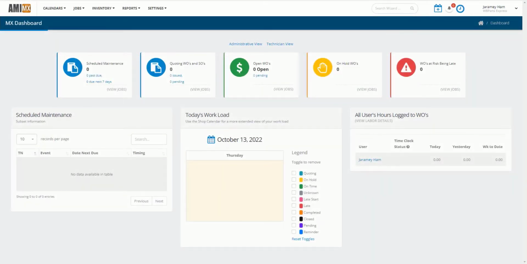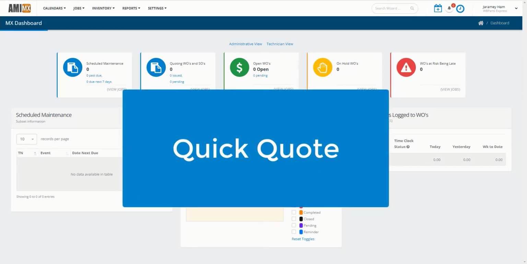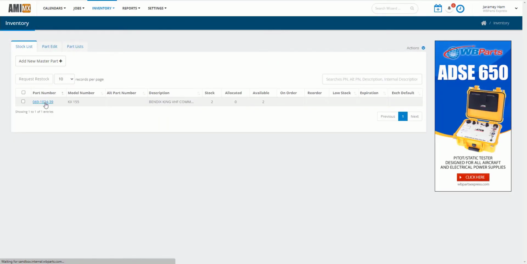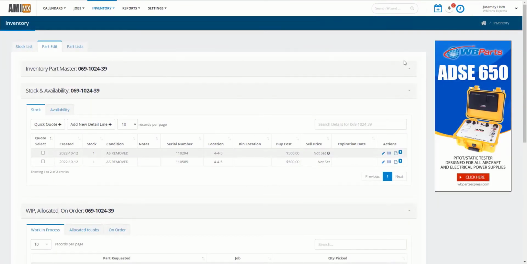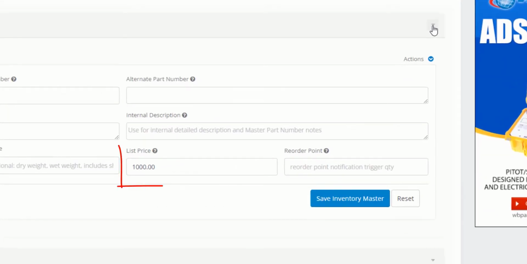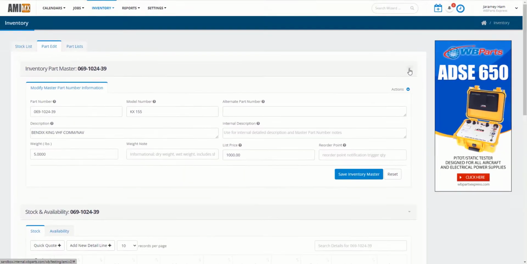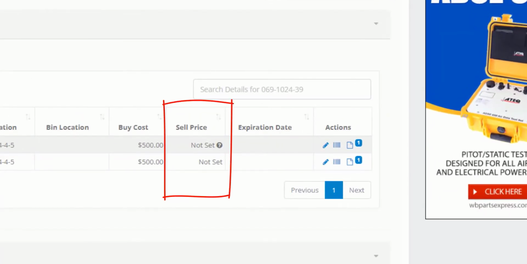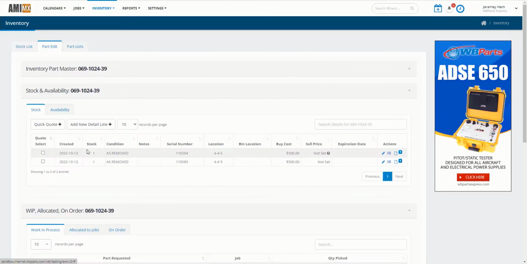Now that that's out of the way, there's a lot to learn with the new sales order feature, so let's get started. We're going to start with a quick quote from inventory. To get started, go to your inventory list and select the part number that you're quoting. One quick thing you're going to notice is that in the inventory, the layout is a little bit different. If you open the inventory master card, you're going to see that we added the list price. This will be the default sell price unless the sell price in the inventory detail line has been populated.